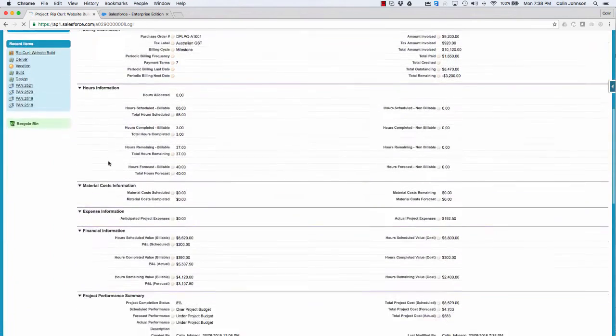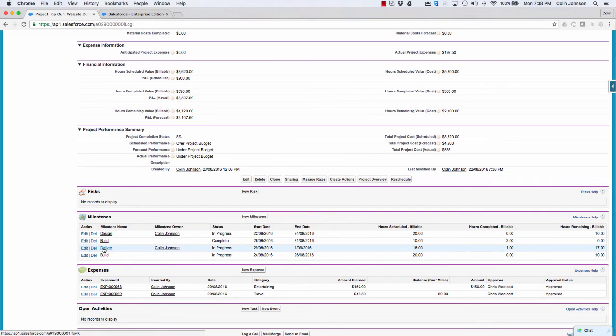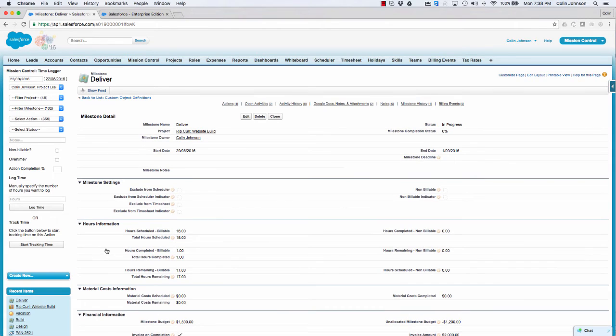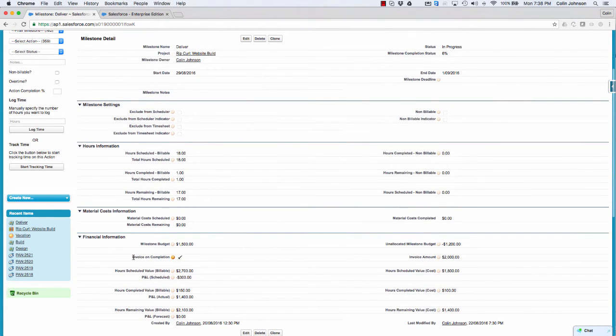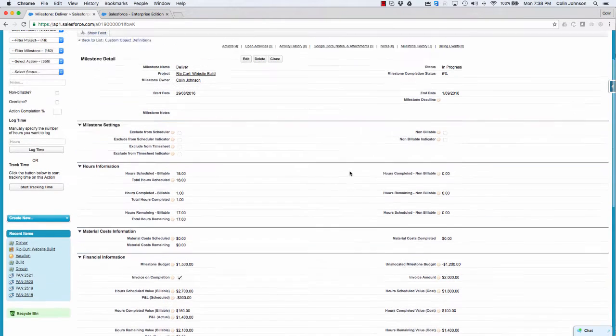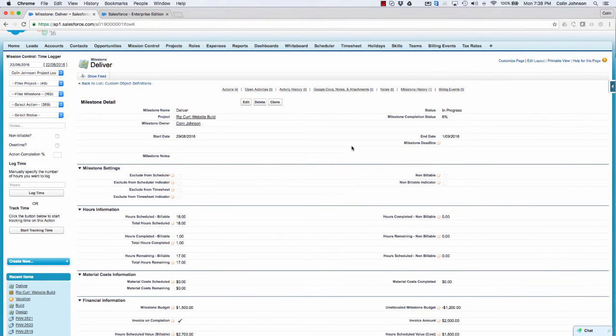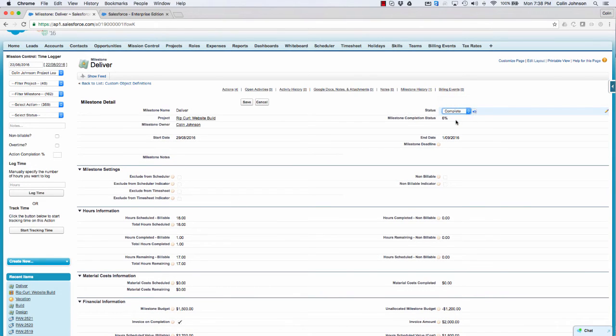So if I save those settings on that project, and we'll scroll down, we will see that we've got a milestone here that's in progress. You can already see I've set the invoice on completion field to true, and I've set the invoice amount to be $2,000. So in order to initiate the creation of the billing event, I'm simply going to set the status to complete. Now this obviously would happen automatically as the team are logging the actions. I'm purely setting this status to complete manually for this demonstration. So I click save.